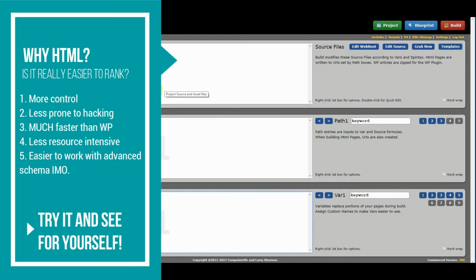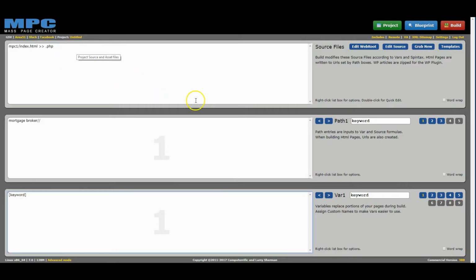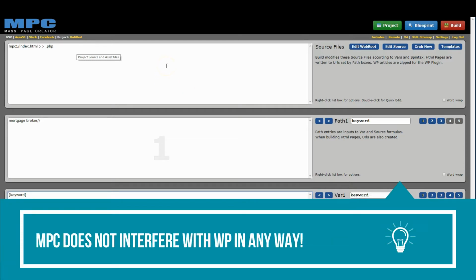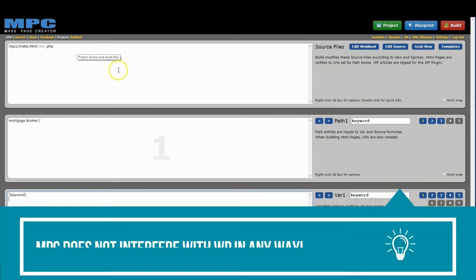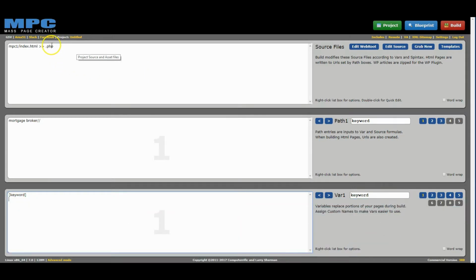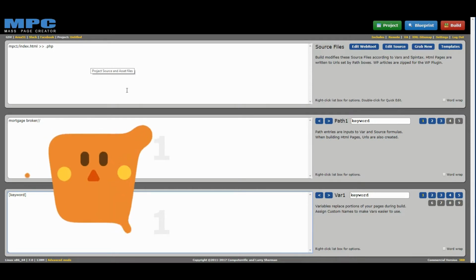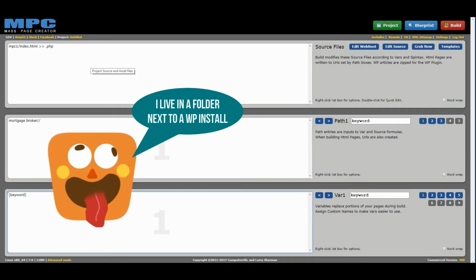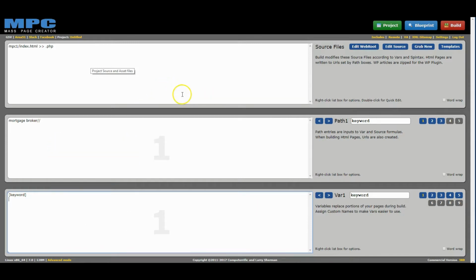So what I do is I use the WordPress front end, upload MPC, which is Mass Page Creator, and MPC runs alongside WordPress, so it doesn't interfere with anything WordPress is doing. But it allows you to build HTML pages, or you can use the PHP extension, which is what I use. It allows you to build the pages on a WordPress front end, and the pages just live in a folder on the server. And that's what's been working for me.